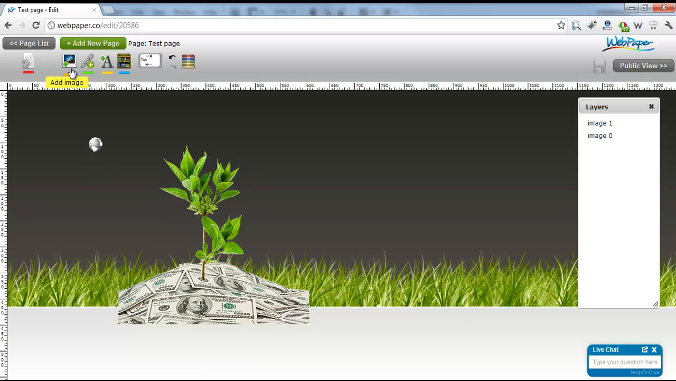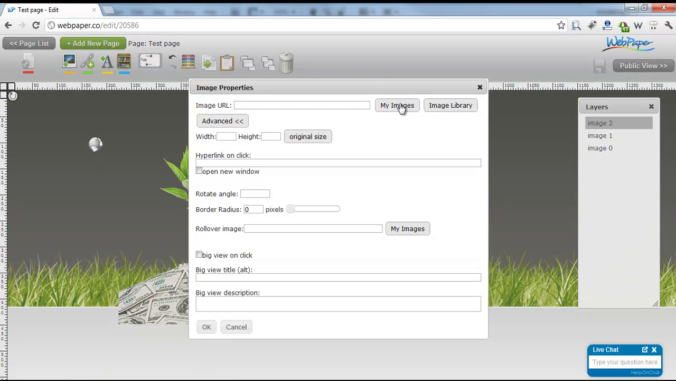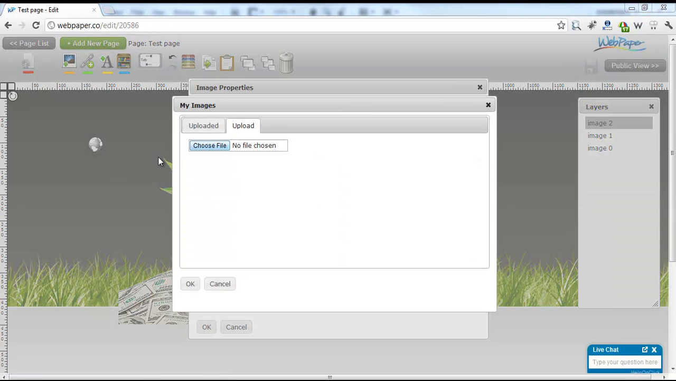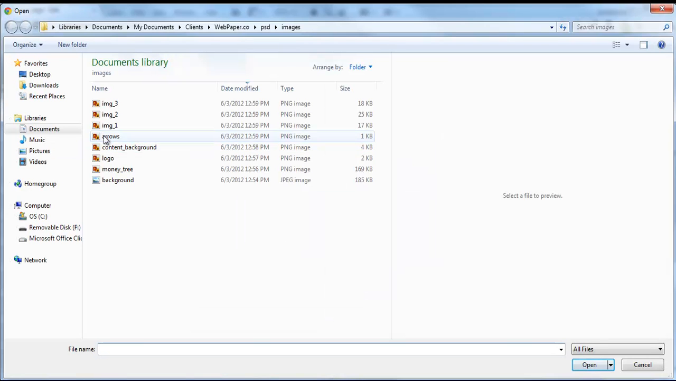So we're going to continue the repetitive steps and add these images. So My Images, and choose File, and just continue doing this.